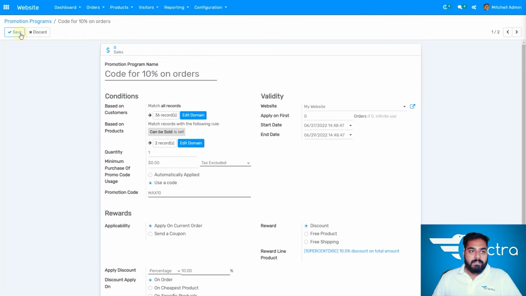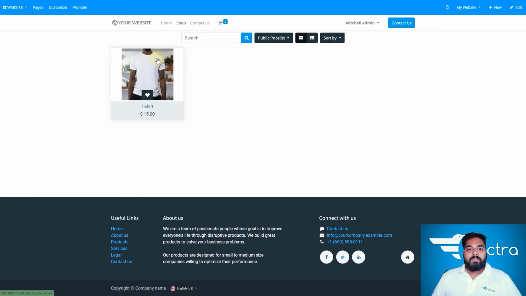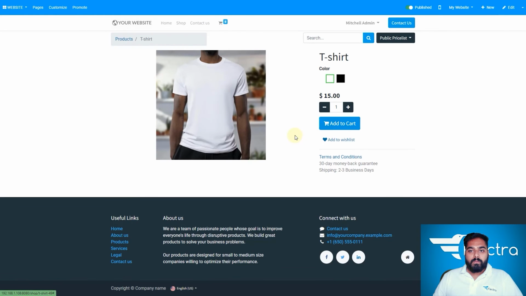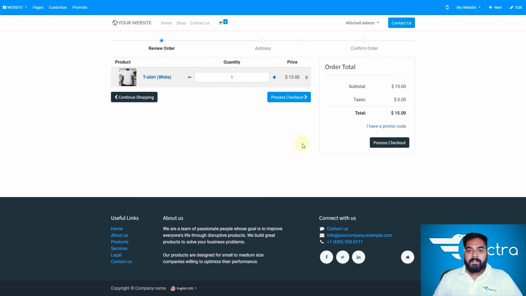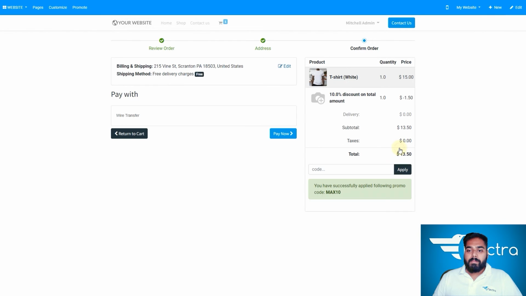Now let's save this one and go to our front store and check it. Our promo code is max10. So this is our front store. Let me go to the product and add this product. I'll go to the checkout, and here is the option I have a promo code. Here I can write the promo code, max10, and then I'll click on apply.